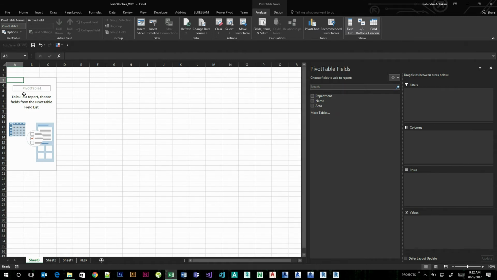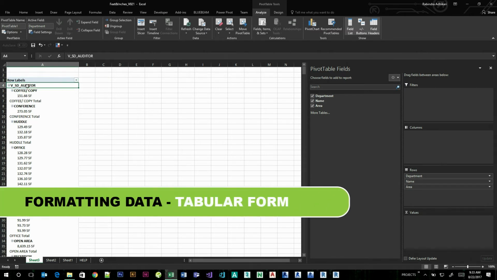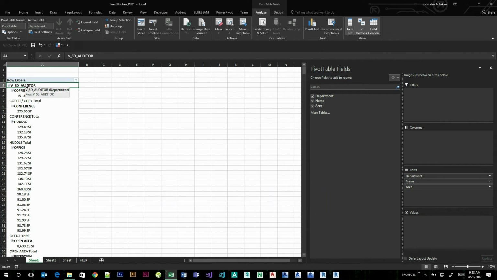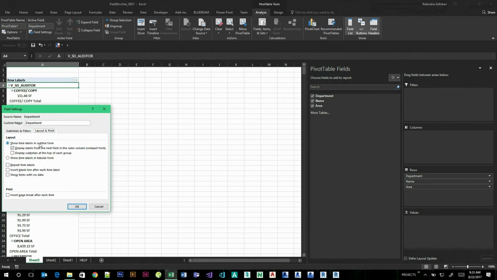Once you have the pivot table, this picture shows up, and your pivot table fields appear. What you'll need to do is select these fields that you would want for the pivot table to work as a data source. This is formatted in a tree outline, which we do not prefer. We prefer to change this to a more tabular form. To do that, select the field in the cell, right click on it, go to Field Settings, go to Layout and Print, and select Show Item Labels in Tabular Form.